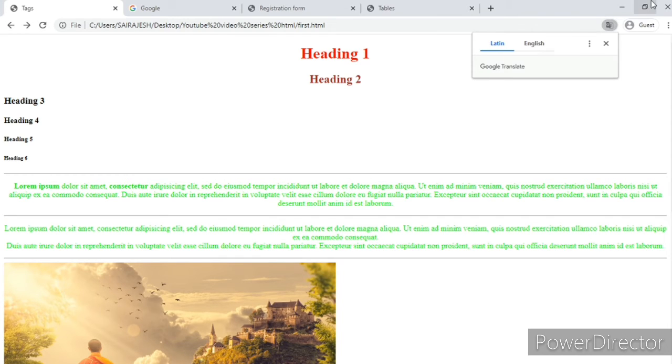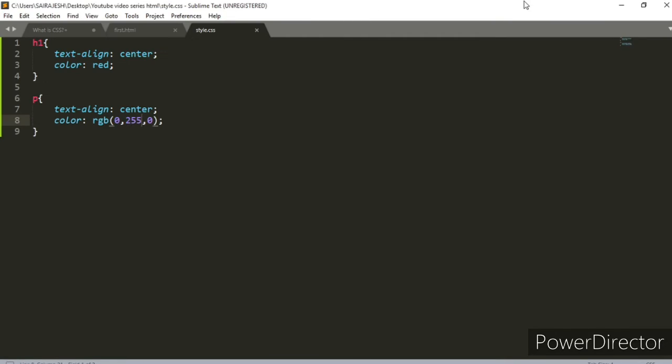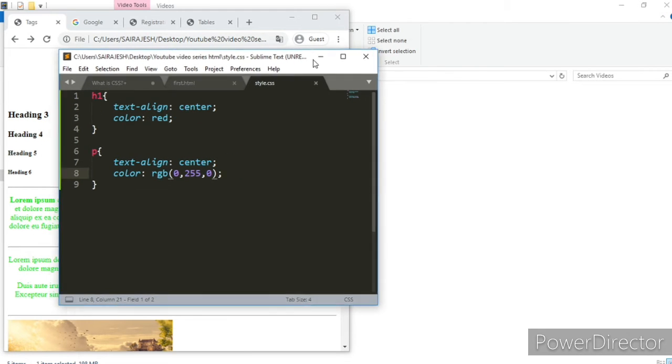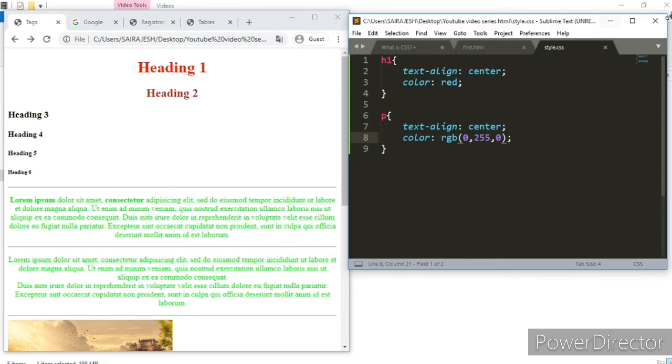All right. So what I'll do is I'll put both of them in such a way that we can continuously work alongside both of them. So yeah, I think that should be a good thing.